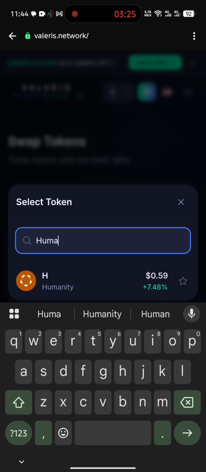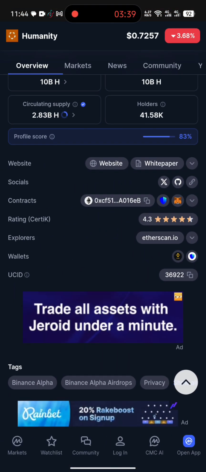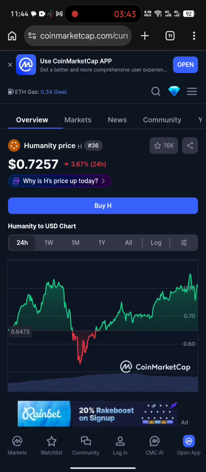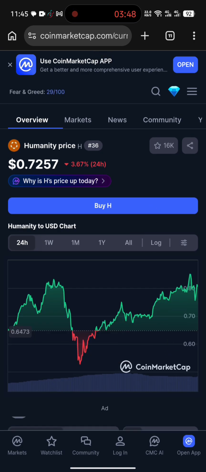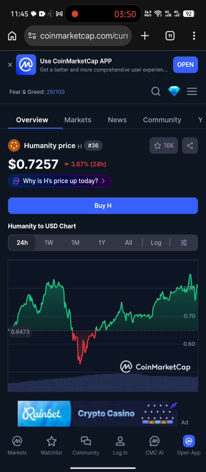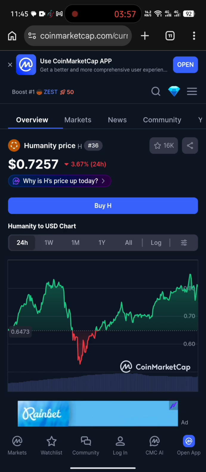Now we can see it here. There's something I want you to notice. Pay attention to the price difference here. You can see the price that is shown on the Humanity token here on the Valeris Network. This is 59 cents. Now if we come back to CoinMarketCap, we have Humanity token at the price of 72 cents. So the price on Valeris Network is far less than the price on CoinMarketCap.